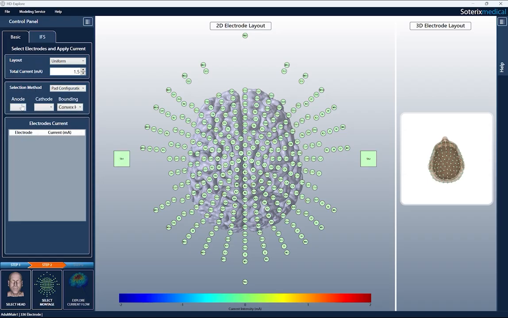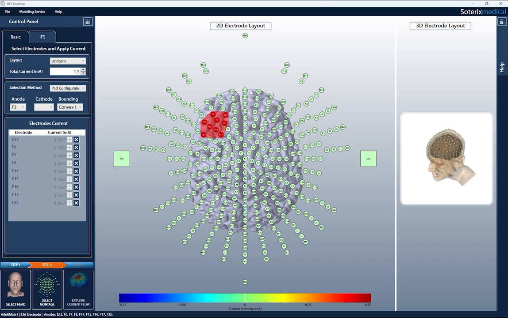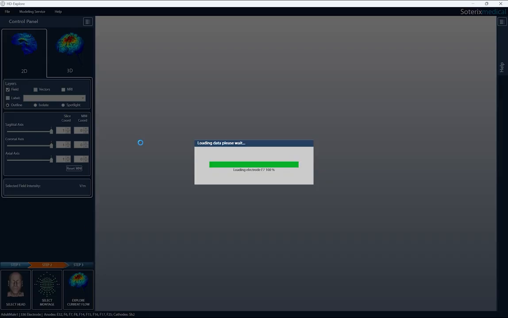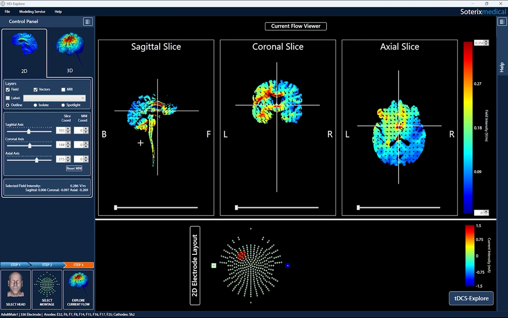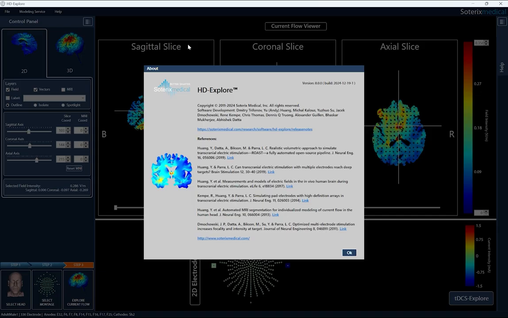Click on the drop-down menu under Anode and select F3. Note how HD Explore simulates a sponge pad about the F3 location by selecting 9 electrodes. Using this approximation approach, the current is split evenly amongst the electrodes simulating a sponge pad at F3. Then, using the drop-down menu under Cathode, select the right shoulder, or RSH, location. As before, click on the Explore Current Flow button to explore current flow in 2D and 3D. In this way, you can use HD Explore to create any HD-tDCS, conventional tDCS, and IFS-TI montage.